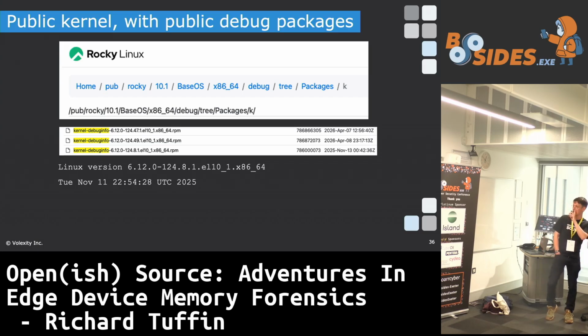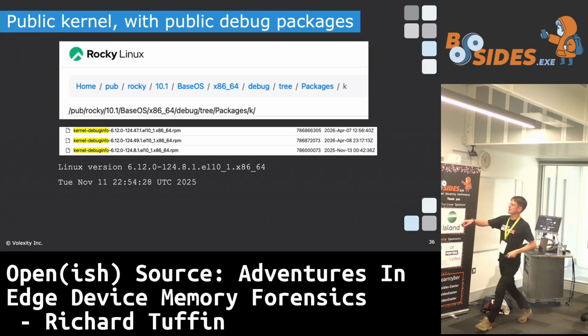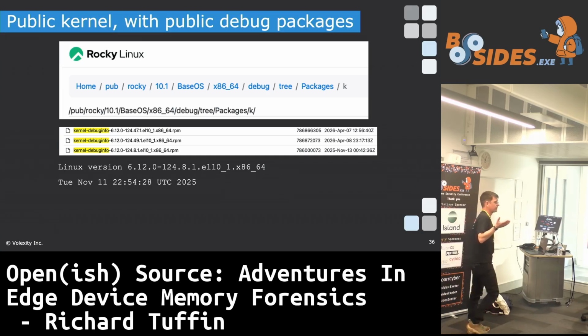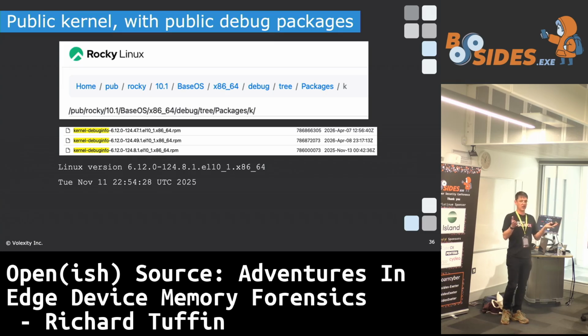So I can match up. You'll see here that times don't quite match. So that says November 13th, that says November 11th. That's fine. What's happened is they've compiled the kernel, they've done some testing, and at some point a couple of days later they've put the package together and put it up on their website.